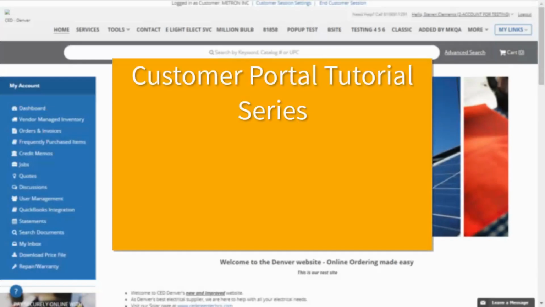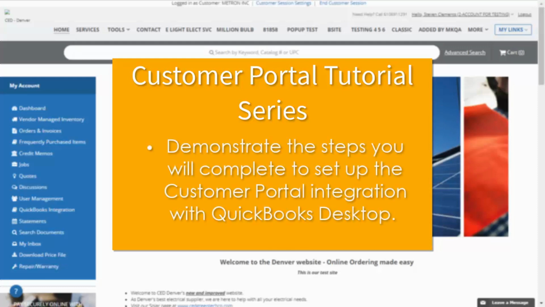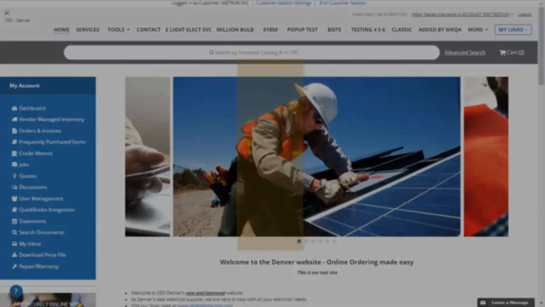The Customer Portal has the ability to integrate with QuickBooks, allowing you to easily export invoices and credit memos to your QuickBooks Online or QuickBooks Desktop for Windows software. In this tutorial, we will demonstrate the steps you will complete to set up Customer Portal integration with QuickBooks Desktop.